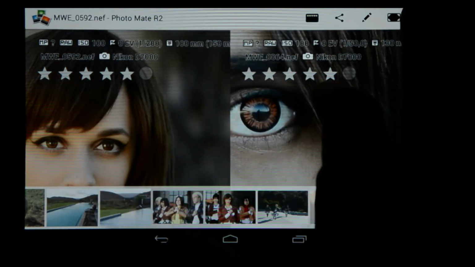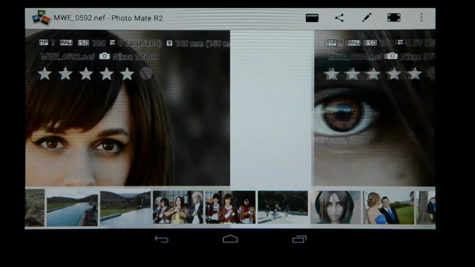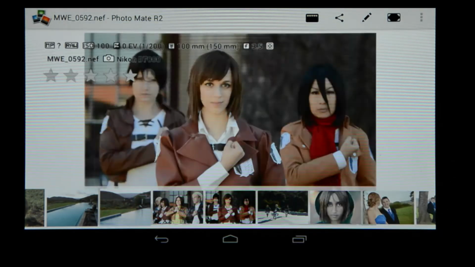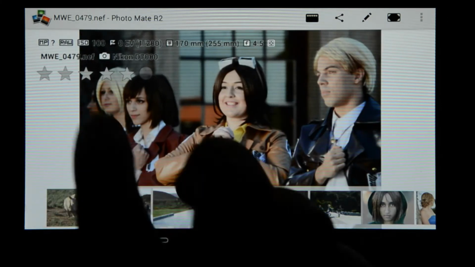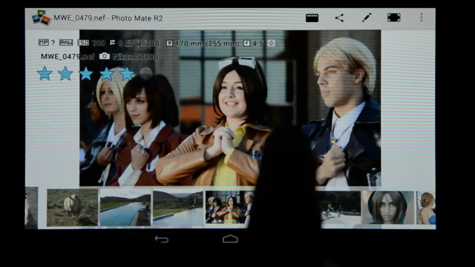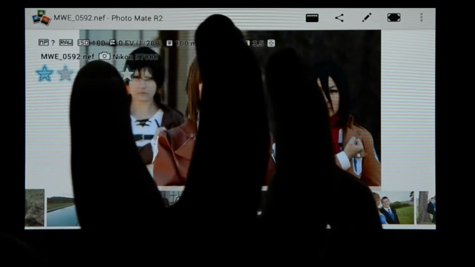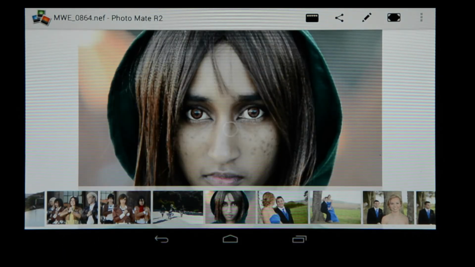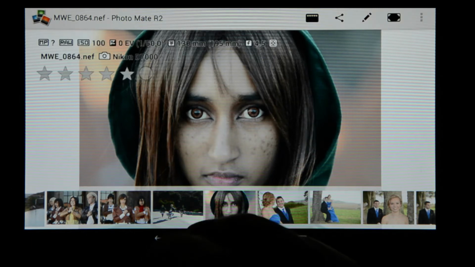When I go out of compare mode back to single image, I can now rate a specific image. So I can say maybe I want to have this image rated as a 5-star, maybe choose the next image, rate as a 5-star, and maybe this image right here as a 5-star as well.